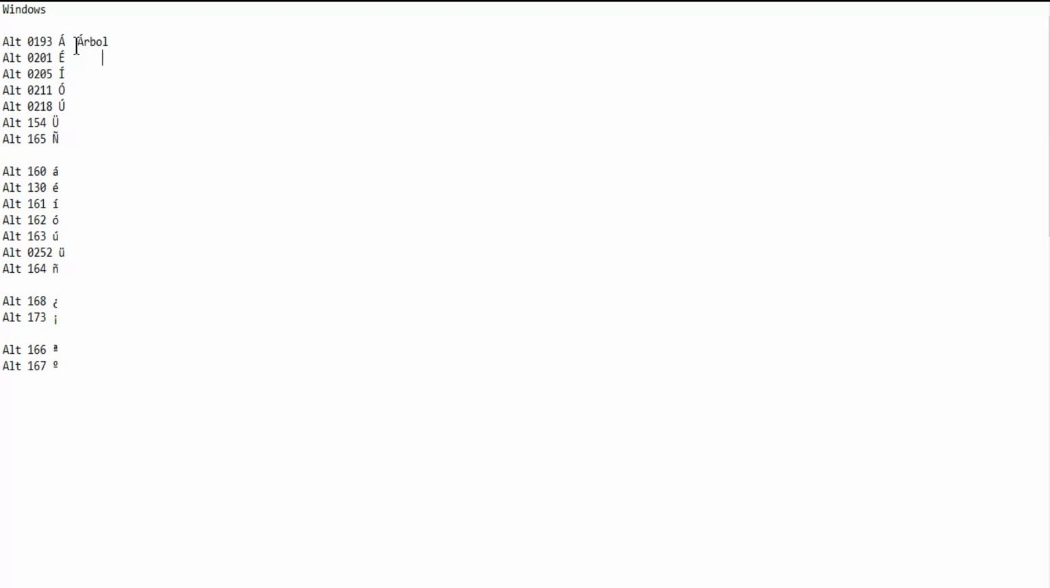Next, we have the capital E, and the code for that is Alt 201. So we just hold down Alt, type in 0201, and É, for example, in the word éxito. Next, we have the I, for example, the word índice. Let's type in the Alt code, Alt 0205, and then the rest of the word. So you see, it's very simple once you just use it. The hardest part is learning the codes, but if you use them enough, then you get used to it.